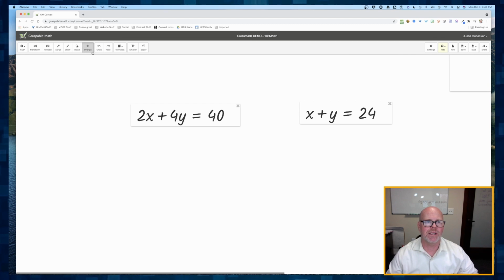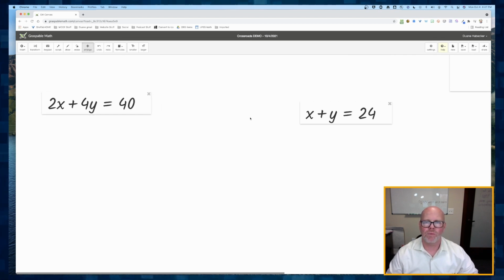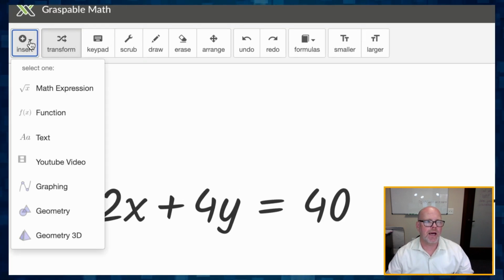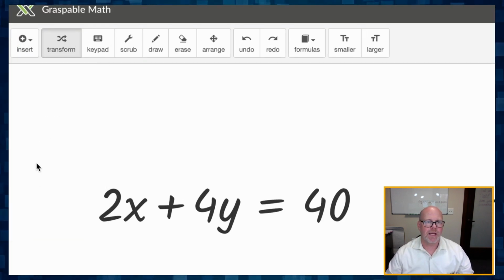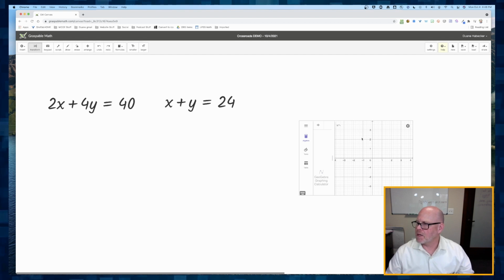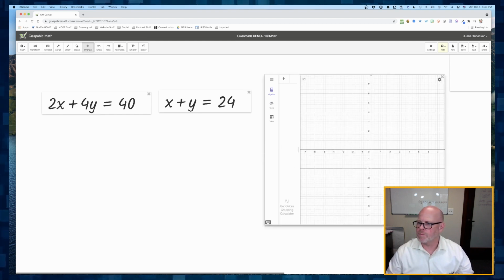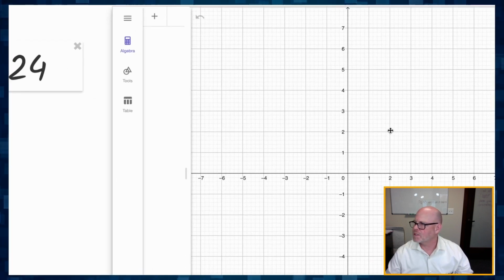Okay, so here is the kicker. What if we have a system of equations? And I want to solve this system of equations. Well, I'm going to go to that insert button, and I'm going to insert a graph. And it's going to give me a blank graph over here, and I'm going to click the arrange button and make it just a little bit bigger. So I'm going to grab that lower right-hand corner, and there it is. There's my graph right there if you want to see it.